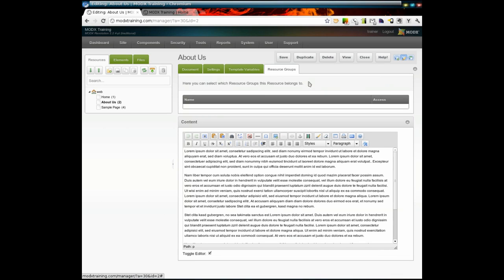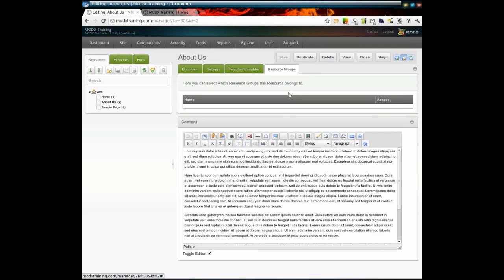Resource groups would allow us to further restrict access to content should there be an additional resource item group available to us. In this tutorial we do not have any, so we will not be setting any. Again, save changes will automatically save all the changes you've just made to the page.